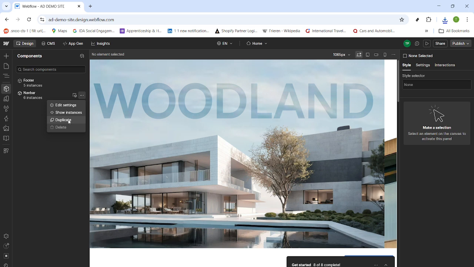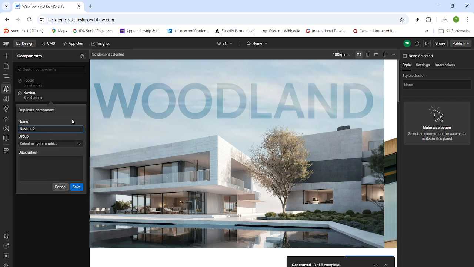With the desired component selected, let's say the navbar, open its context menu. You can do this by right-clicking the component in the Navigator or using the menu icon next to it. Choose Duplicate. Webflow will create a copy of that component so you can edit it independently of the original.